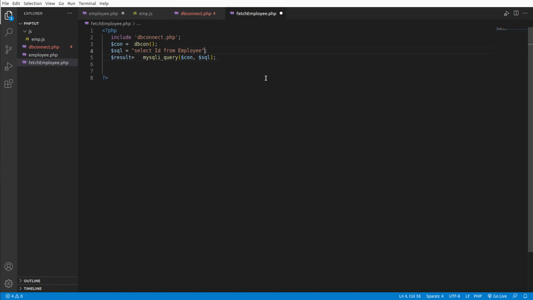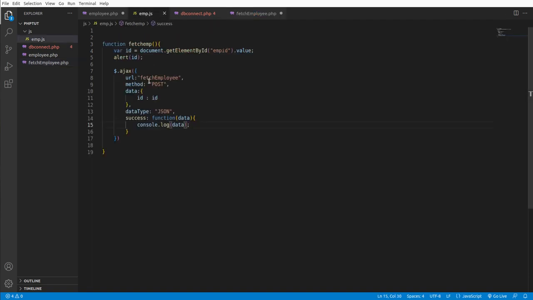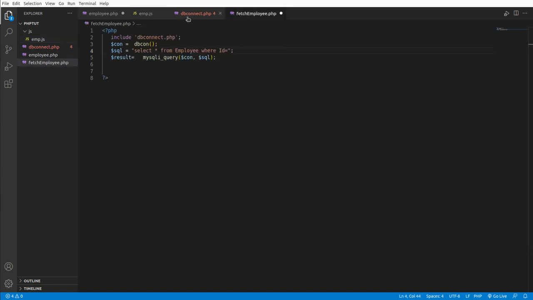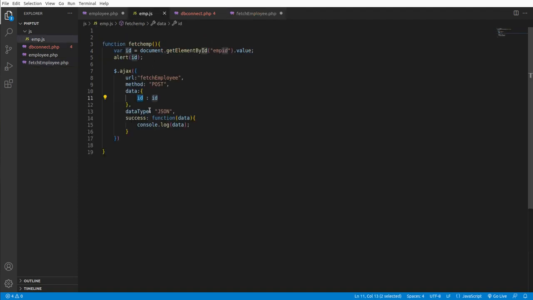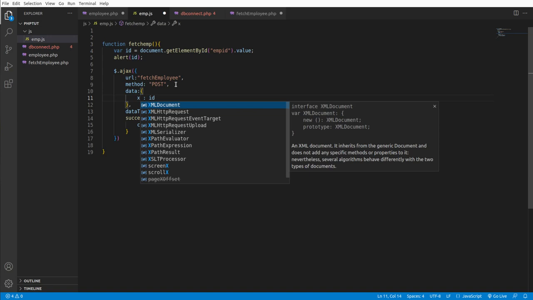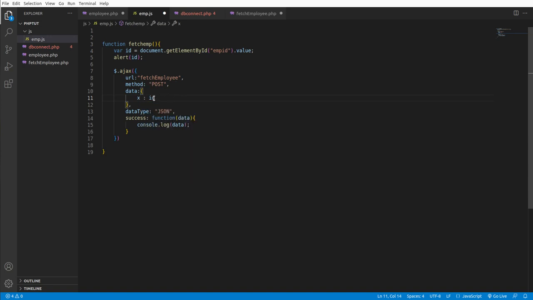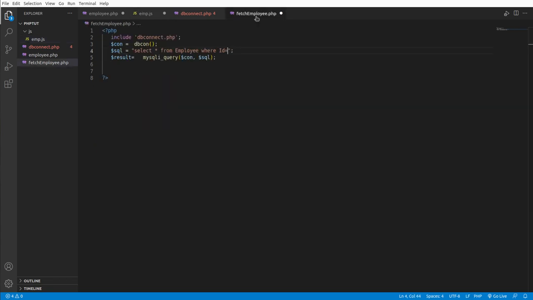Okay, only thing what's changing over here is it's not select ID from employee, but it will be select star from employee where ID equal to. Now what is that ID? Now that ID is stored in one parameter. Name of that parameter is ID, which you are passing from here. Okay, so that ID, instead of saying ID, everything remaining same, let me change the name of this variable. So let's consider name of this variable as X. Okay, so where employee ID is X, but how to fetch the value of X?